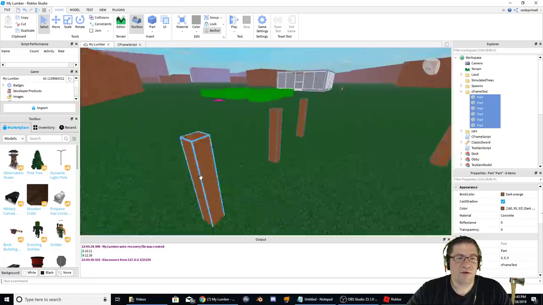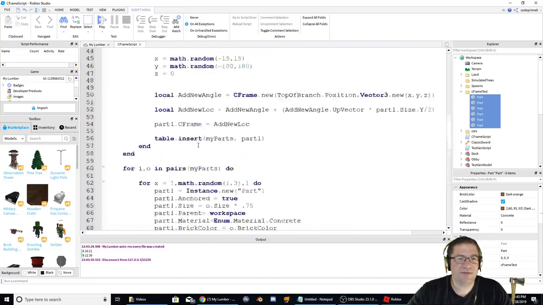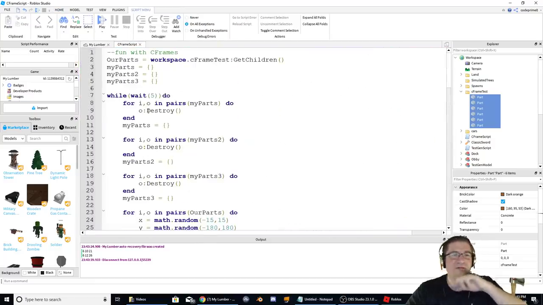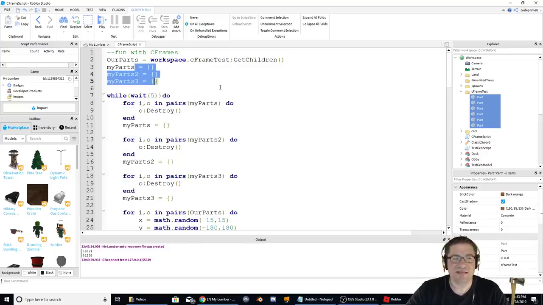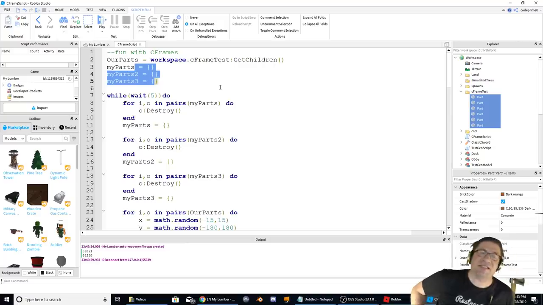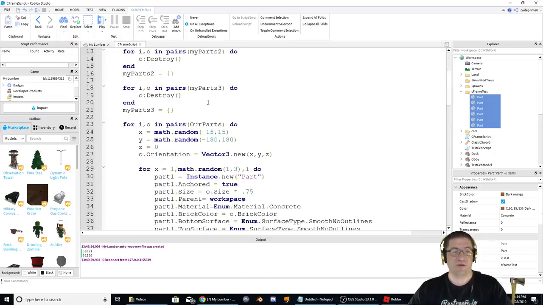Right here, okay? The first part of my script destroys anything that I've got stored up in these 3 lists. These are not the end-all, be-all lists. This is just an example of the CFrames and the way that I stored them versus the way that we'll actually store them later on down the road.